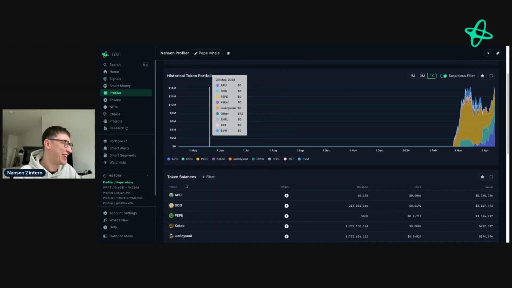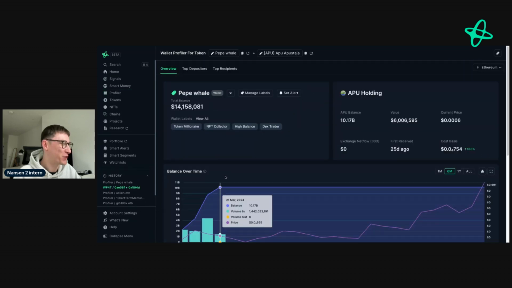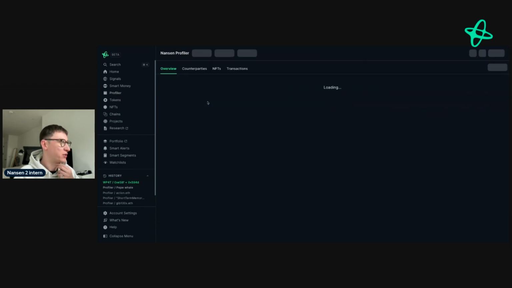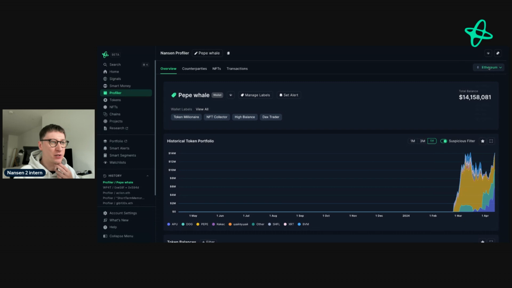So there's that. So if we go to wallet profile for token, we can see their activity here. And they're up, what, over 1,000%. And we can see they've been transferring some of these funds into this address, which is interesting. On Base, let's see what they're doing.